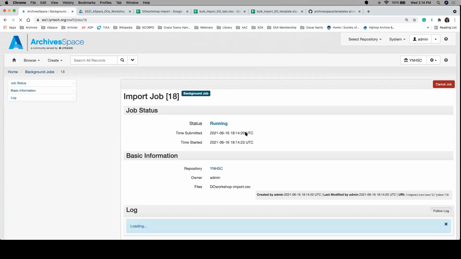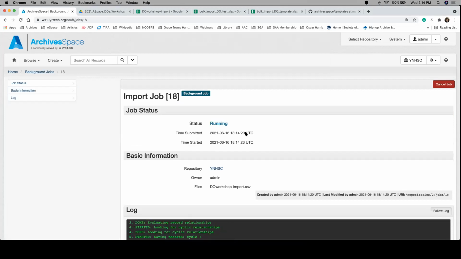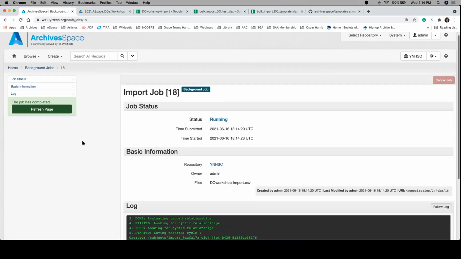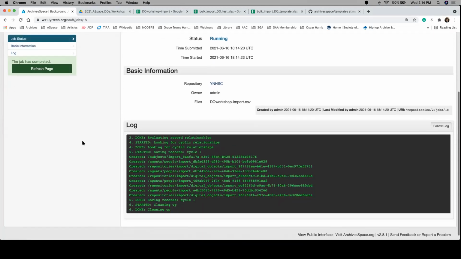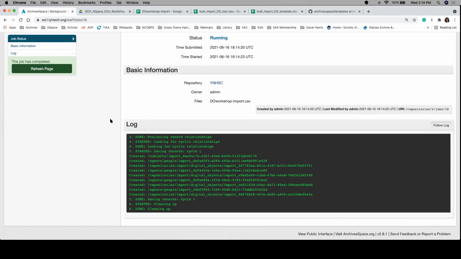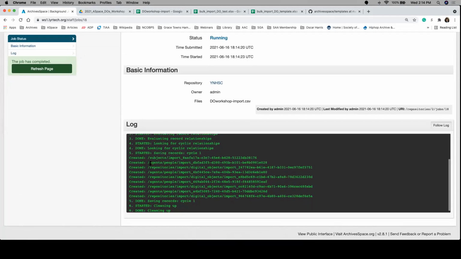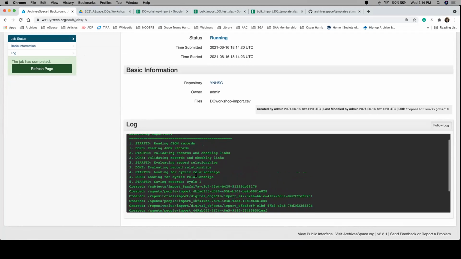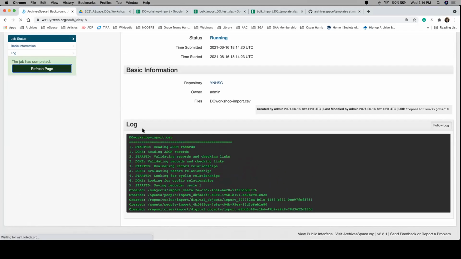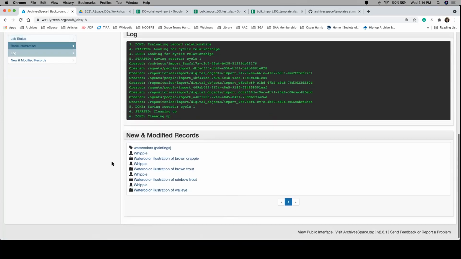Once it is started, it will start doing it. And depending on how many digital objects you are doing, it will take either a few seconds or a few minutes. So give it a chance to do it before you give up on it and cancel the job. When it's completed, it will either tell you that the job failed or give you the green and say it's good. You can see a log of what happened, such as the records that were created and how it was done. You can refresh the page once you're good, and you can see all the new and modified records that were created.